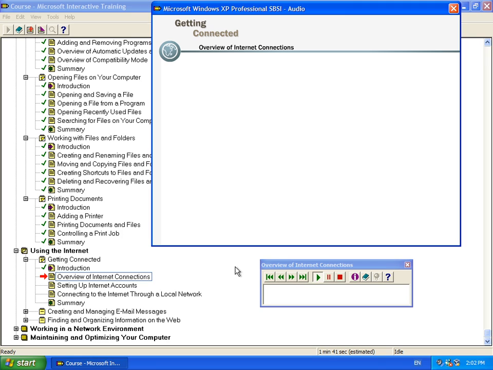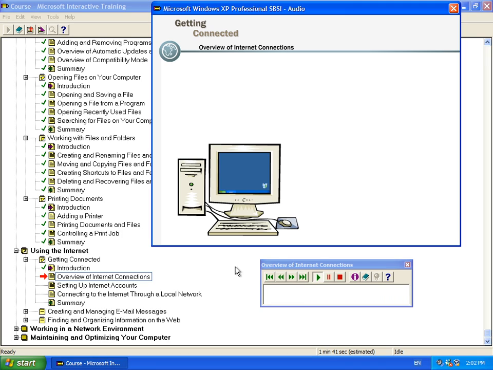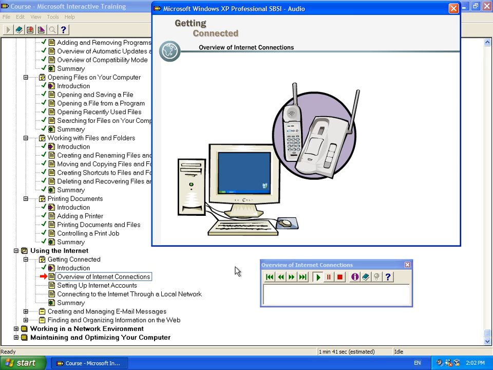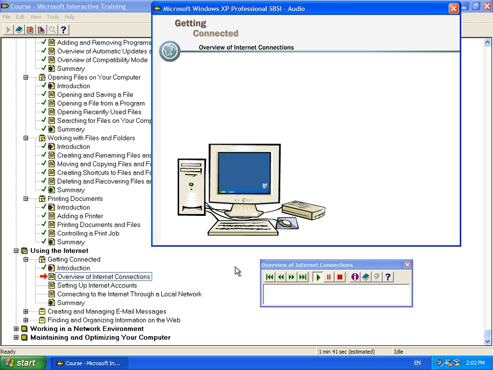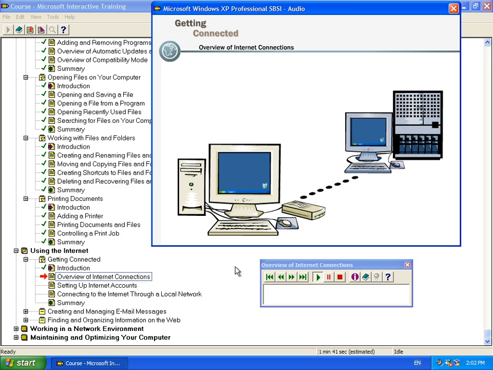Overview of Internet connections. Currently, the most common way to access the Internet is by using a dial-up connection. With a dial-up connection, a computer uses a modem to dial up and connect to an Internet Service Provider, or ISP. The ISP has an access point to the Internet through which the computer connects. Although a dial-up connection is the most affordable way to connect to the Internet, connection speed is limited by modem speed. It also requires dialing up to the ISP each time you wish to access the Internet.